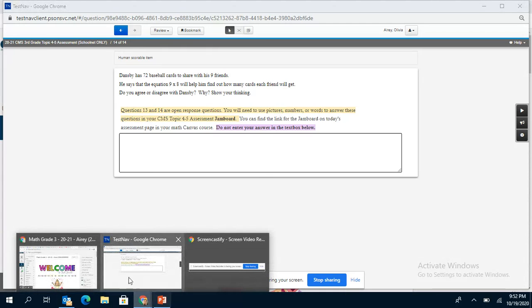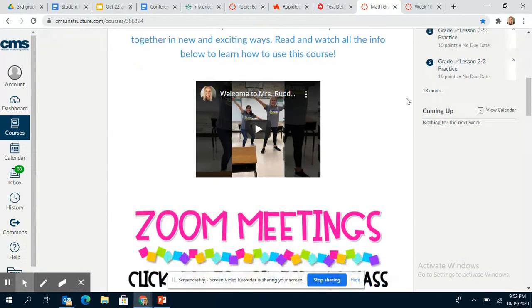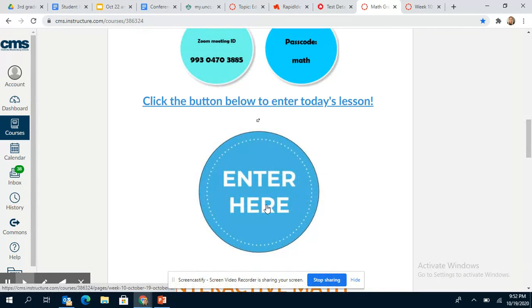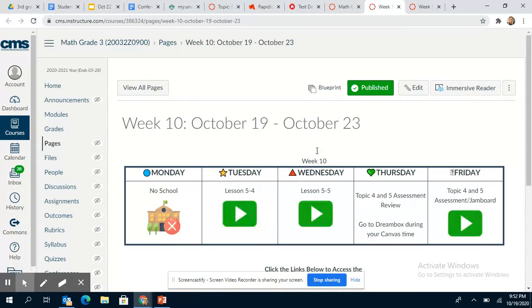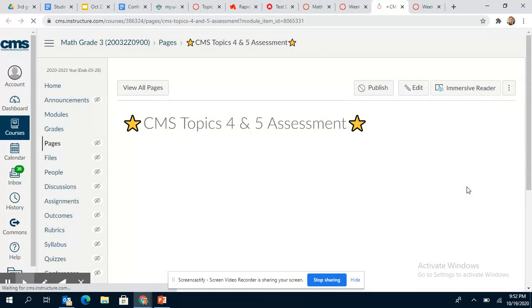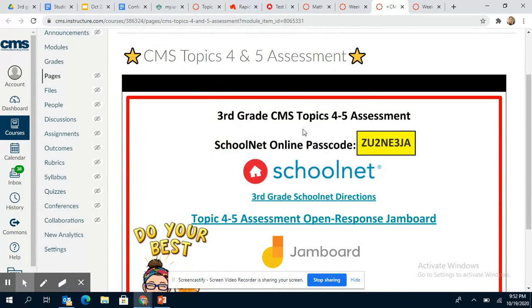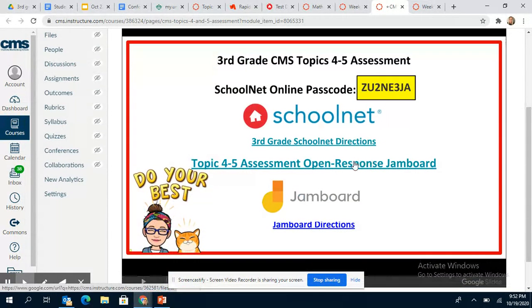On your Jamboard, you will come to your teacher's homepage. So right now this is Miss Aries' homepage. You will click your teacher's button, however you get to your day's assignment. But for Miss Aries' class, you will look at Friday, just like our calendar we see every week. You will click Friday's assessment Jamboard button. And this is what everyone will see. You will select for your module the 4-5 assessment. So here is our assessment page.